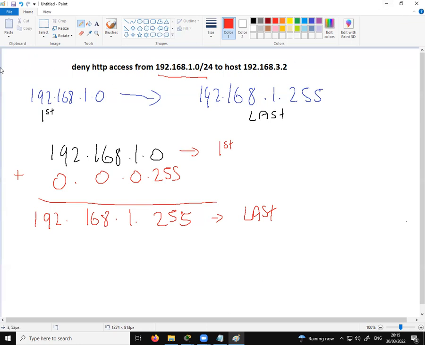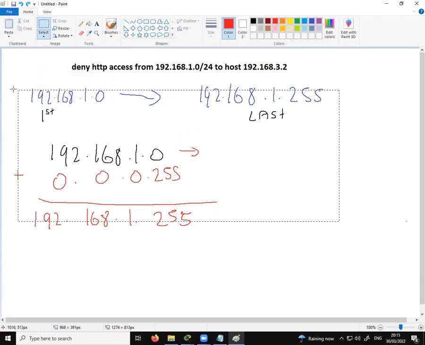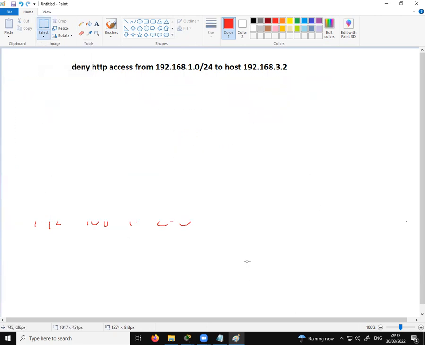Okay. I'll do another one because I just wanted to let it sink in a bit. Let's say we wanted to do 192.168.1.0/30. Now /30 gives us 4 IP addresses.